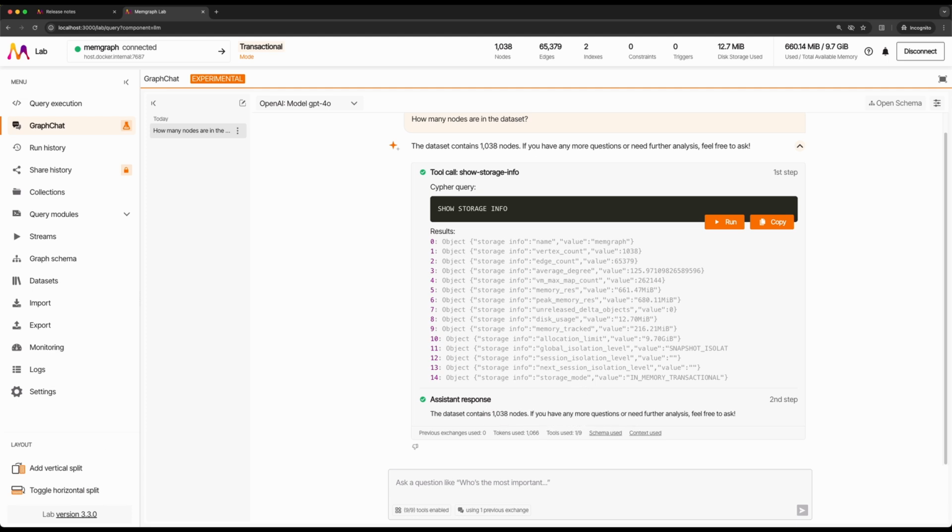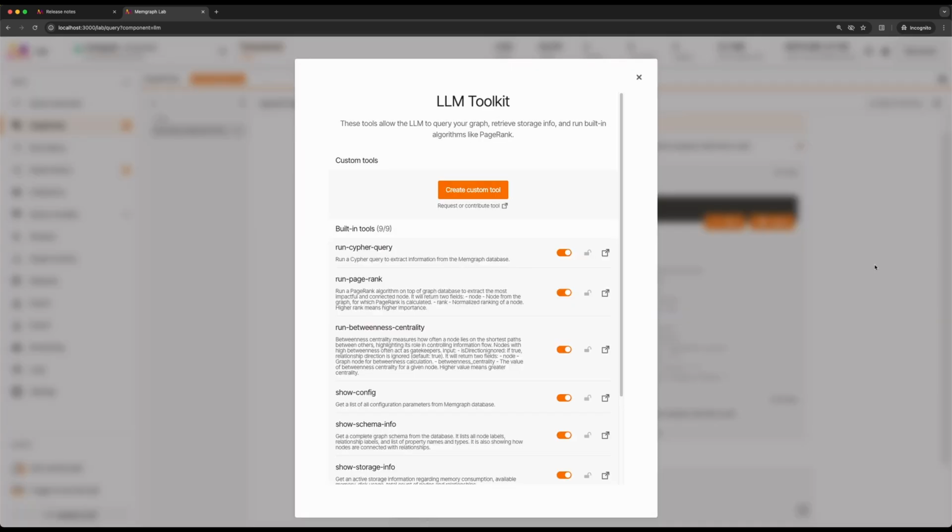In the previous versions of Lab, GraphChat would take your query, send it to the LLM along with the context to translate it to Cypher and run it in Memgraph. Now, the assistant can select tools to answer your question in the best way possible. To see the list of all available tools, click here. This is the LLM Toolkit. It consists of tools that allow the LLM to query your graph, retrieve storage info, and run built-in algorithms like PageRank. You can define your own custom tool or enable built-in tools.